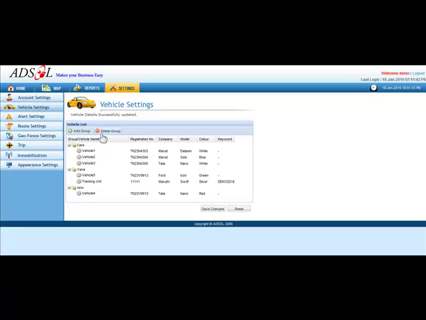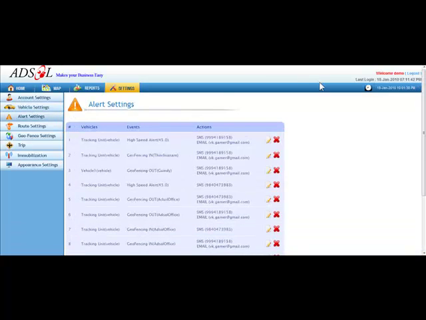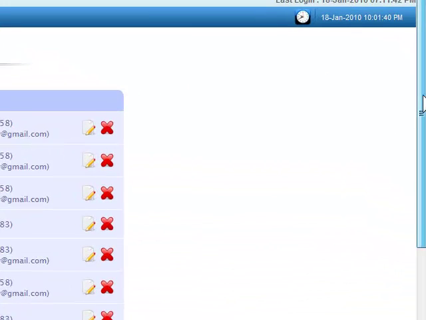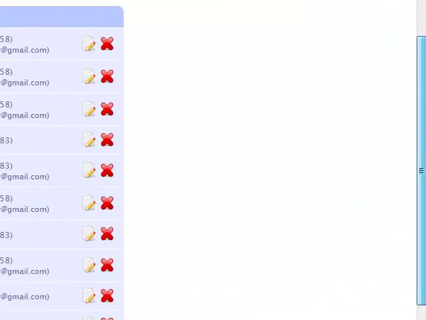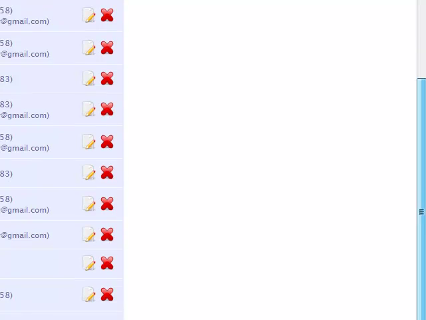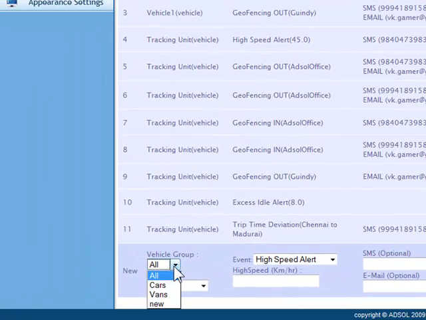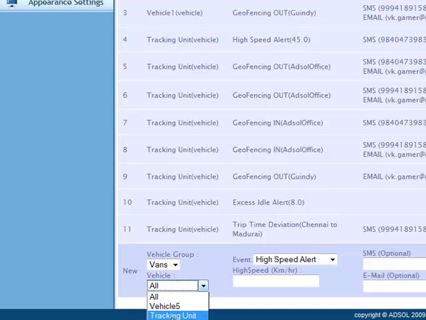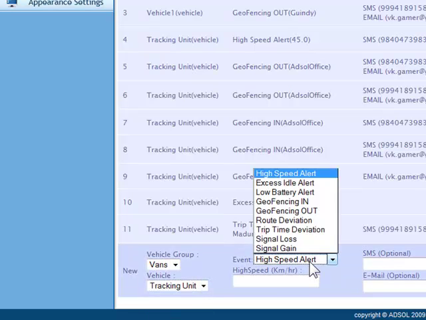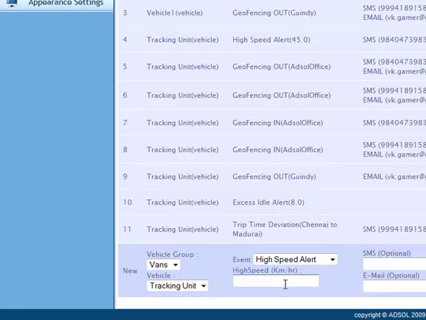Okay, now let's move on to the alert settings, wherein you can set the alerts for the parameters you like and get notified through SMS or email or both whenever your vehicle exceeds the set parameters. For doing this, just select the vehicle, then parameter with its limit, and then your mobile number and email ID.